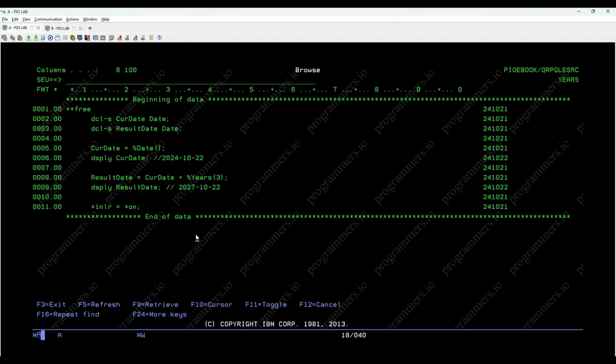So, in summary, %YEARS is a straightforward and efficient way to handle date calculations involving years in IBM i. It helps maintain accuracy and simplicity in date manipulations.